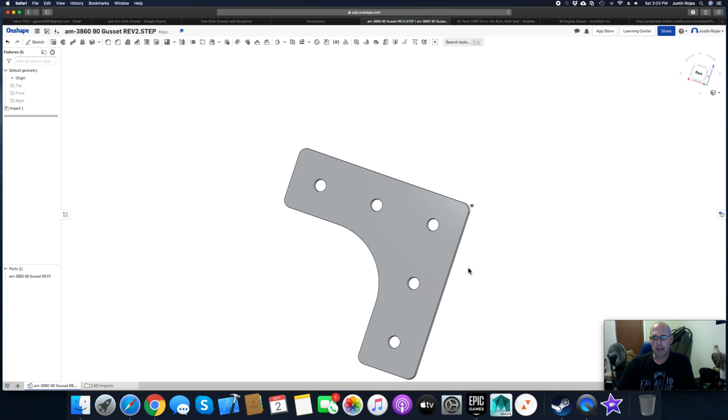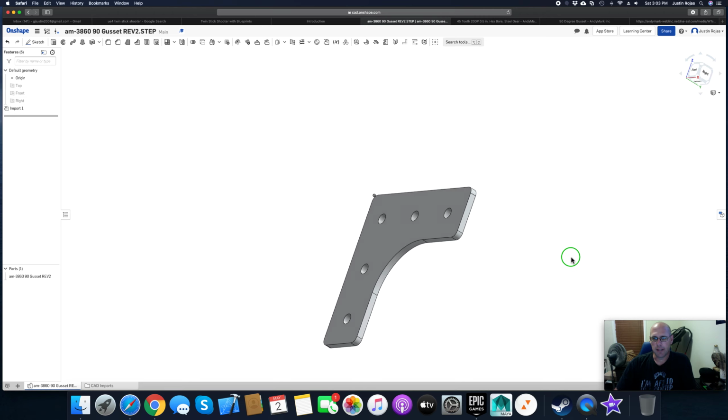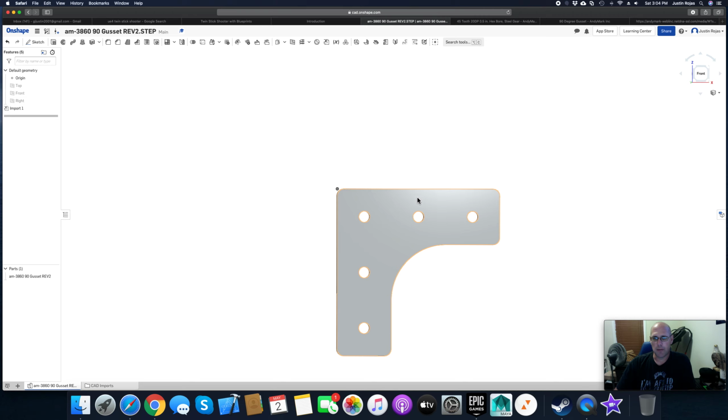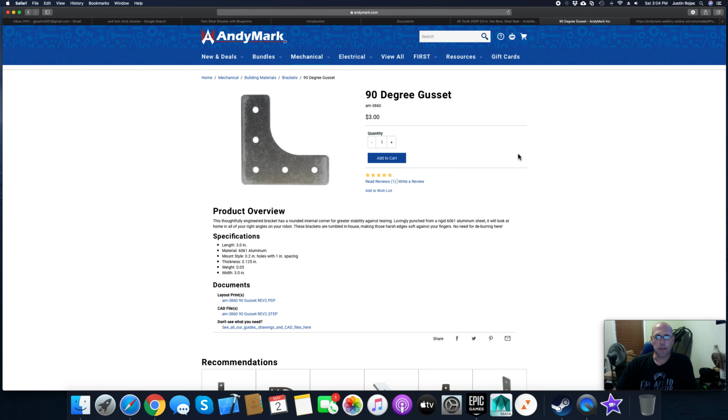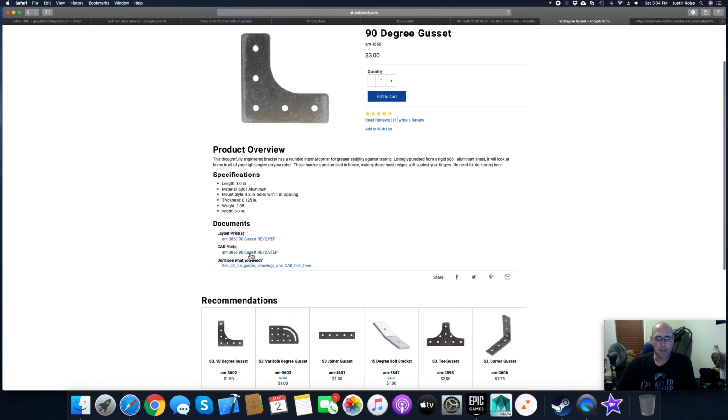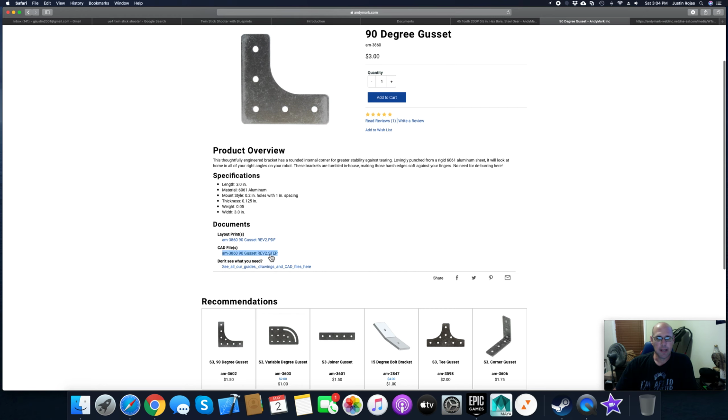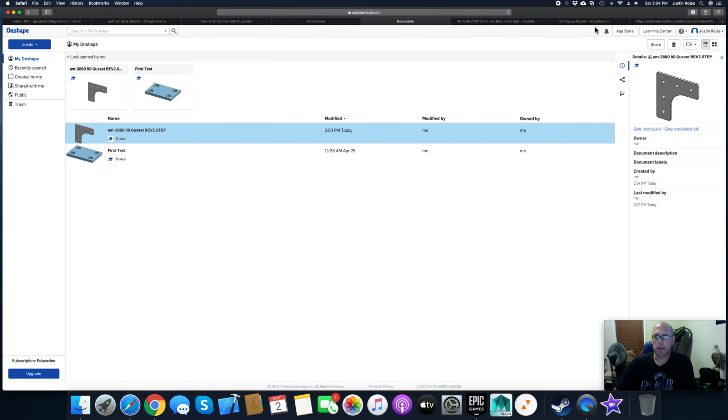So as you can see here, I took a CAD file and just imported it. You have everything that's already measured properly and where it belongs. So all these holes are measured and spaced as they should be for this 90 degree gusset from AndyMark. Now, for those of you who have taken robotics, this is something that we've used quite often. To give you an idea, over here in AndyMark, here's the 90 degree gusset, and right down here is where the CAD file is, and you can easily just download this file and import it over into Onshape, which is what I'm going to show you today.